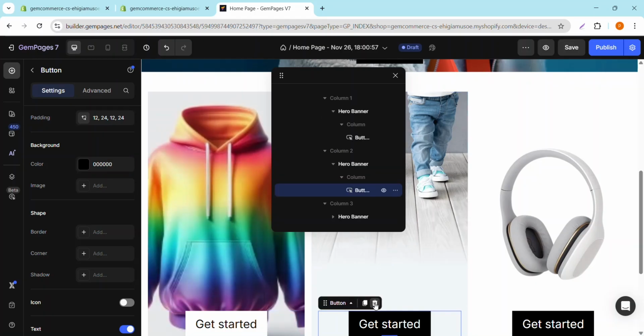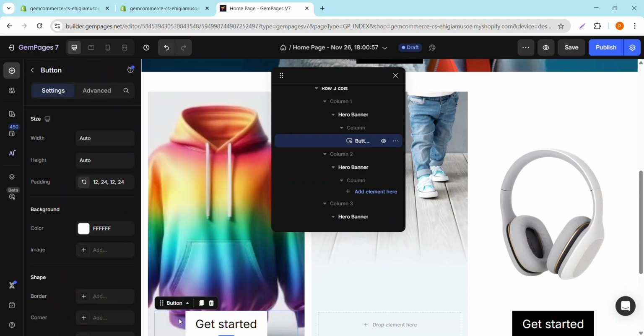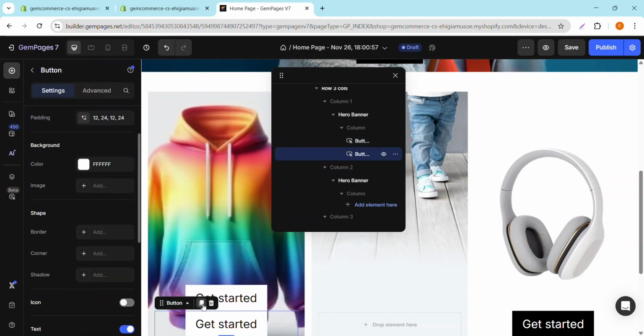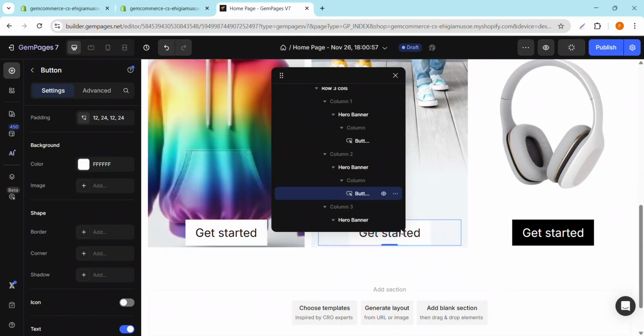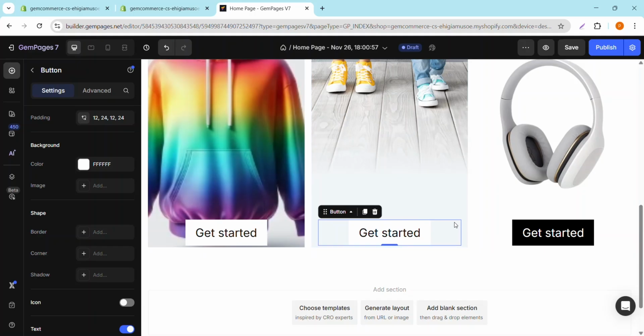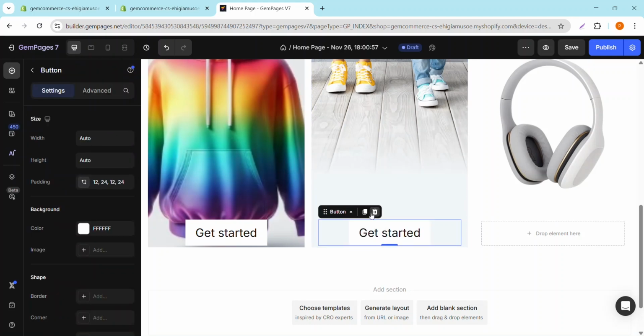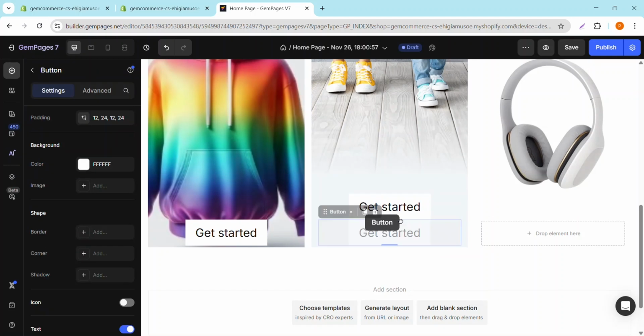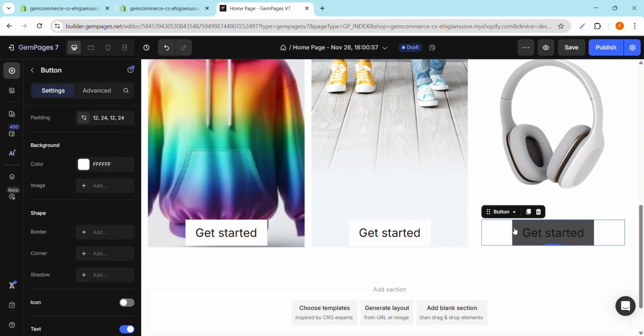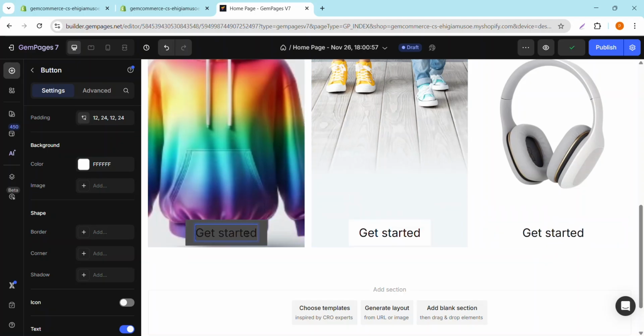First of all, I'm going to delete that one, duplicate this one and drag it there, so it makes the design faster. So this is one method you could use to make your design faster. Achieve what you want on a particular column, duplicate and drag to the other column. So we're going to duplicate the button, drag it there. Good, good. So let's change the first one to hoodie.